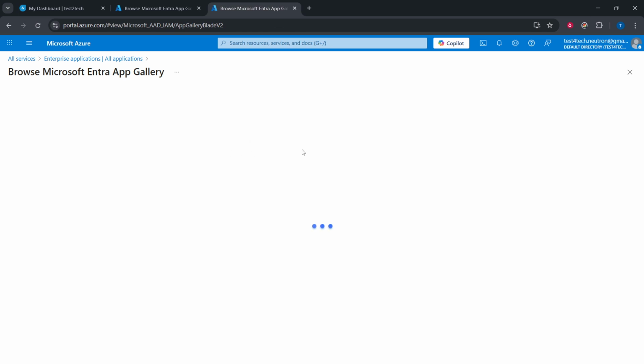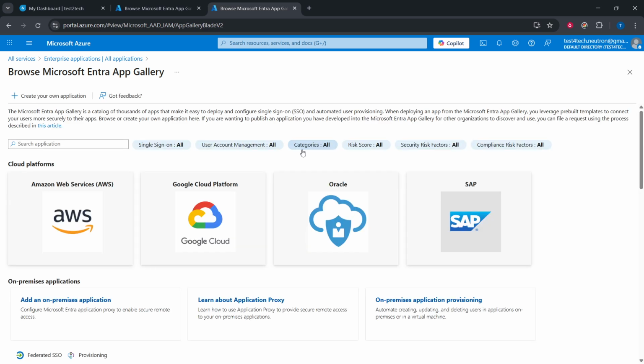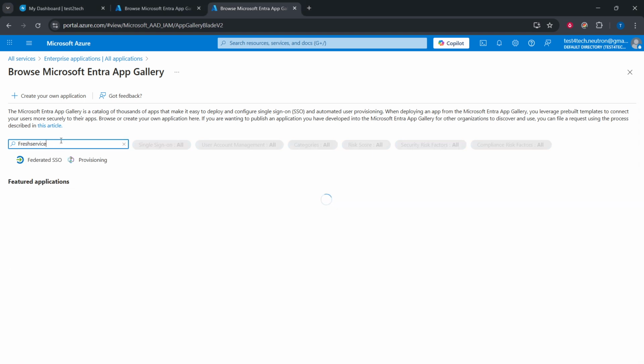You'll see the application gallery search. In the search bar, type Freshworks and look for the entry labeled Freshworks, Freshservice. Freshservice is part of the Freshworks suite, so the listing uses the Freshworks name with Freshservice in parentheses. Click the result to open its details. Review the description so you're sure you've got the correct one, and then click Add.